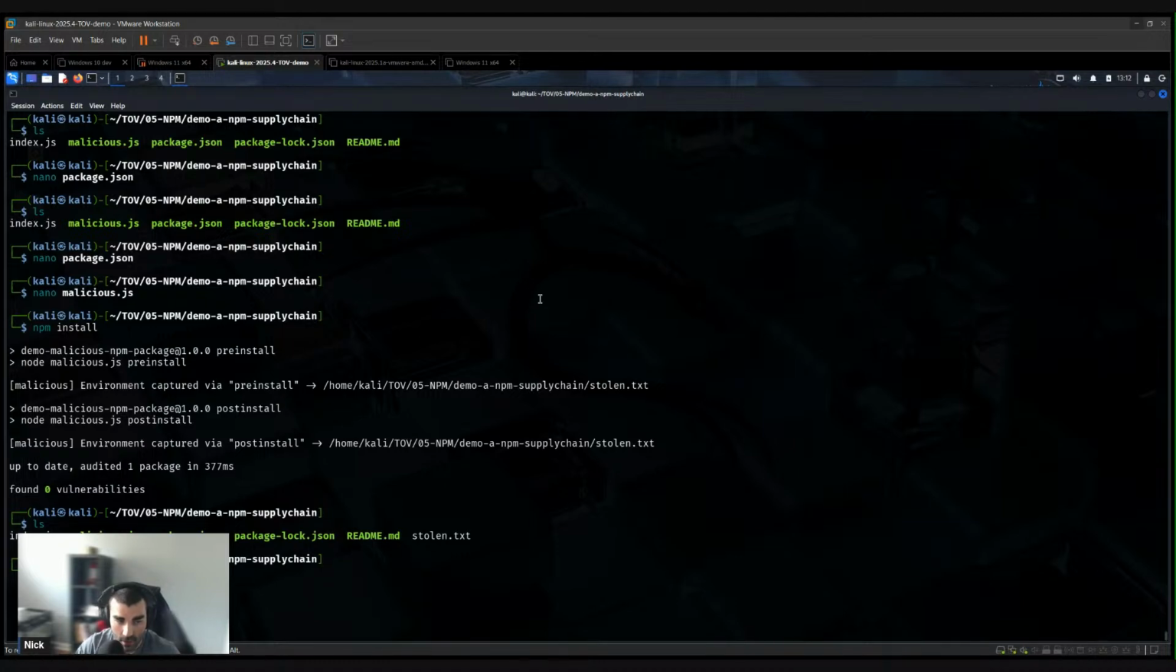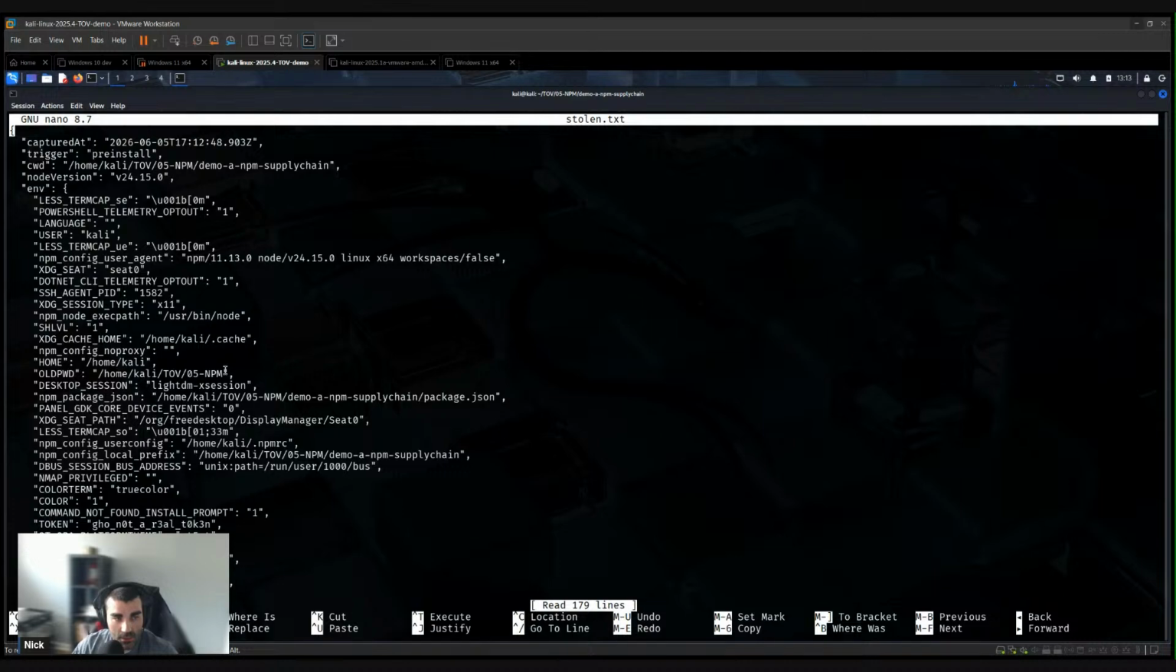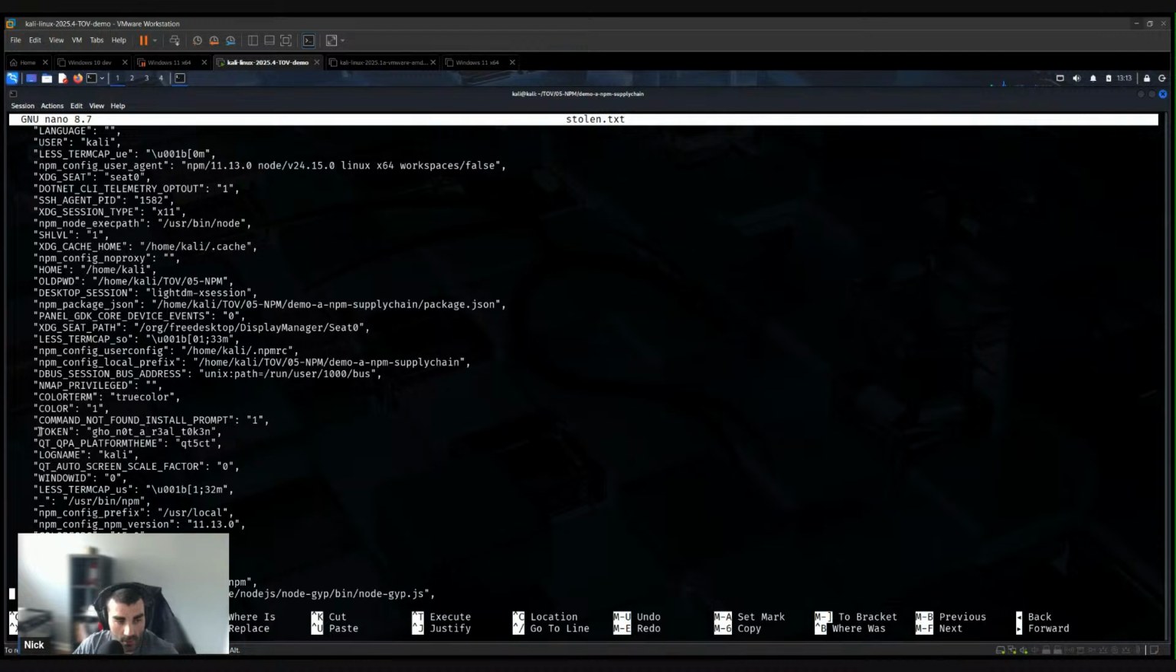You can see this in the command line. That could cause a flag, but in a lot of cases you can easily make it believable. And then in this stolen.txt, we have all the environment variables that were present at the time. I even wrote a little fake token here.